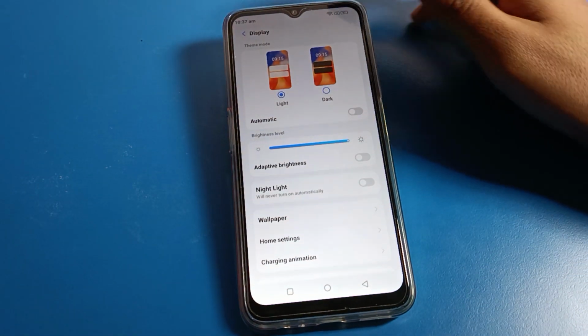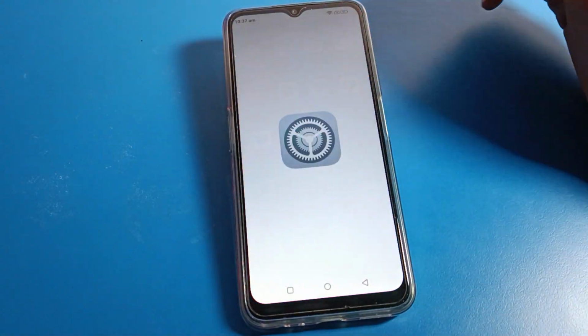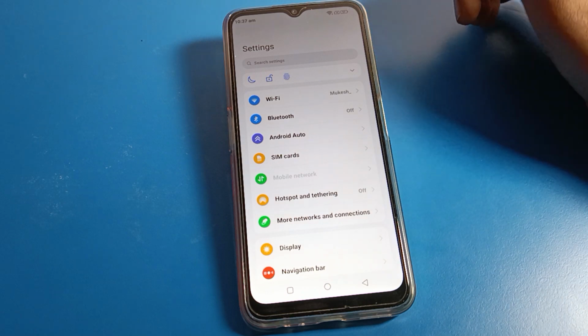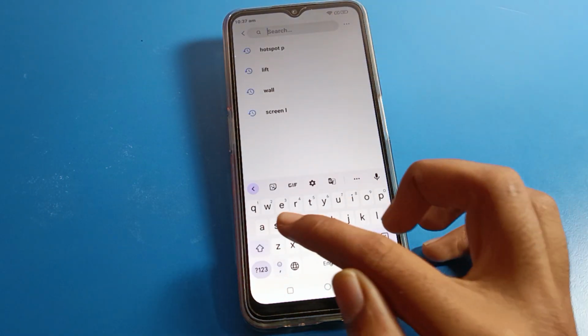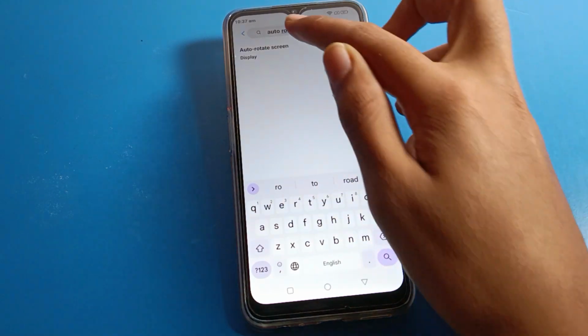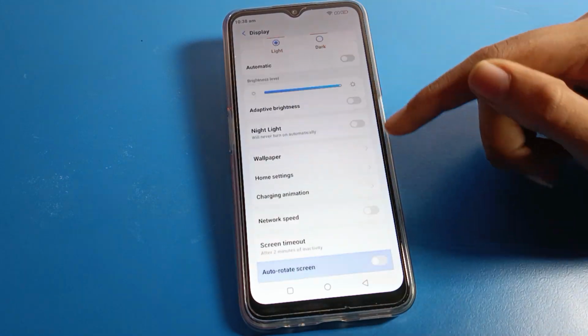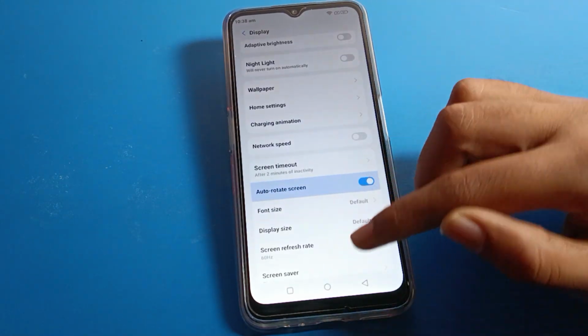And friends, you can also fix it with the shortcut setting. So friends, again open your phone settings, and we will not click on display settings, then we will click on the search option and search here for auto rotate setting. Friends, you can see the auto rotate setting. Click here directly. Friends, you can turn auto rotate on when you want to use it.